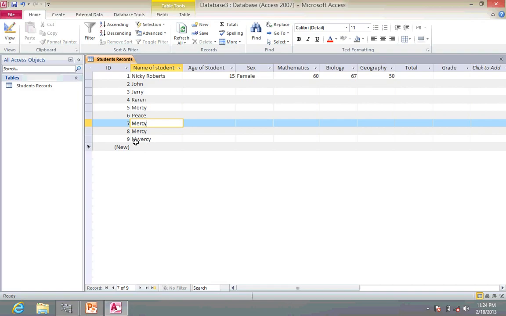Now, the idea is that the ID field has assigned a different number to each record, which makes each record unique, makes each record different. You get the idea? That is the function of your ID field. It is simply identifying your records uniquely.